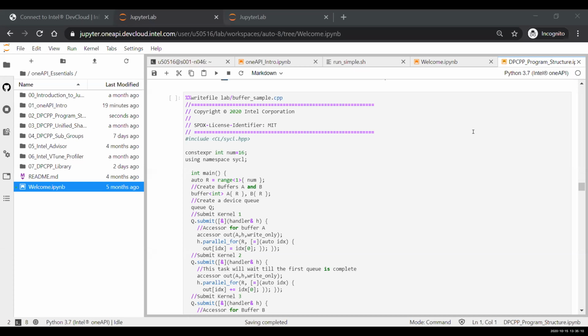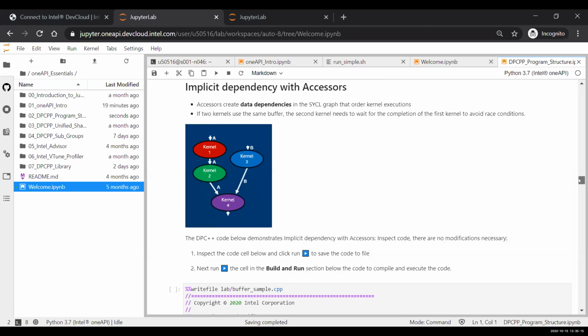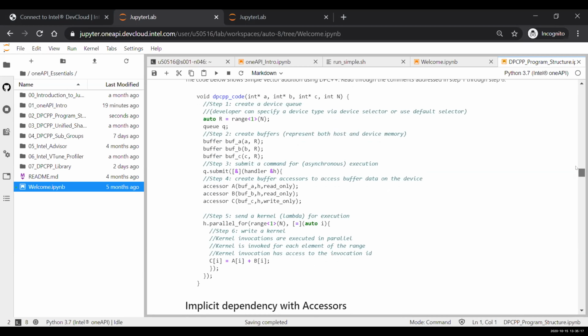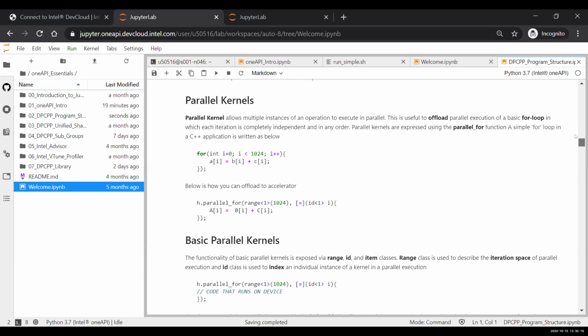Okay, JupyterLab. There is one question also. Is an NVIDIA GPU also available on the Intel DevCloud? No, only the Intel Gen 9 are available on the DevCloud as of now.